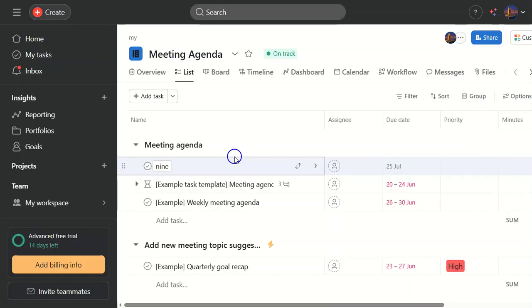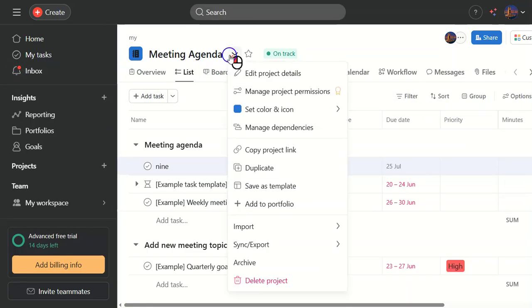Now that we've set up our task deadline, it's time to set up the overall project deadline. Go back to the main project page and look for the Edit Project Details option. Click on it and a new window will pop up.